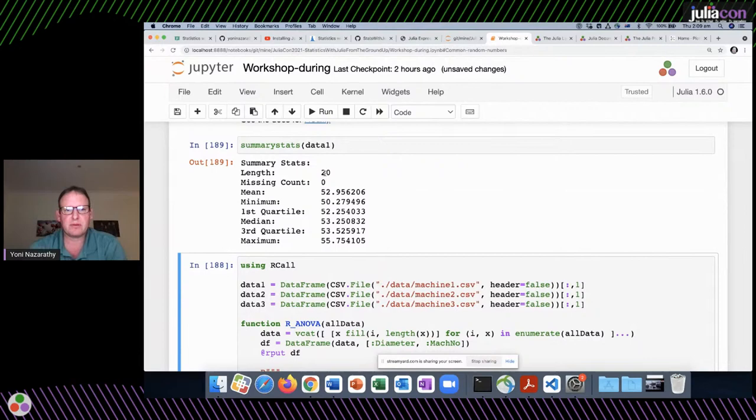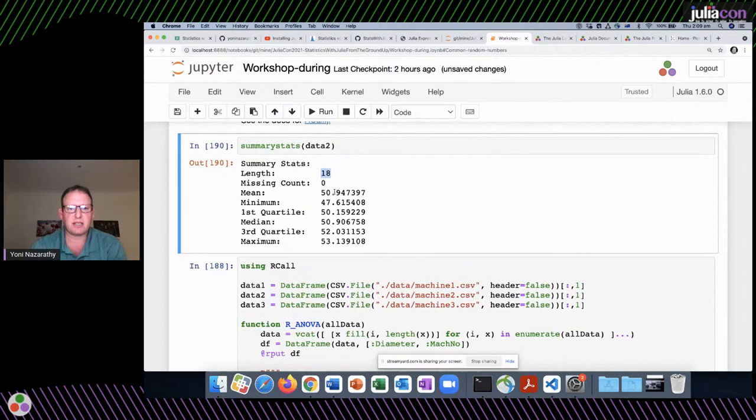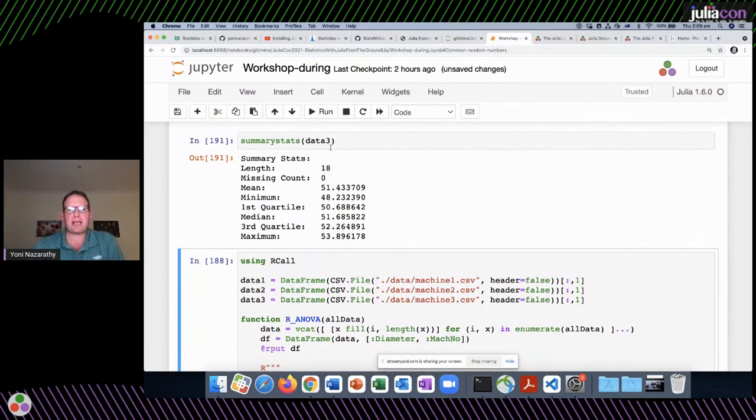20 observations with a mean of just 53, etc. So this is an example of three machines that manufacture pipes, and here are summary statistics of data2, with 18 observations in this case and a slightly different mean, and summary statistics of data3. So it's an industrial application, okay?